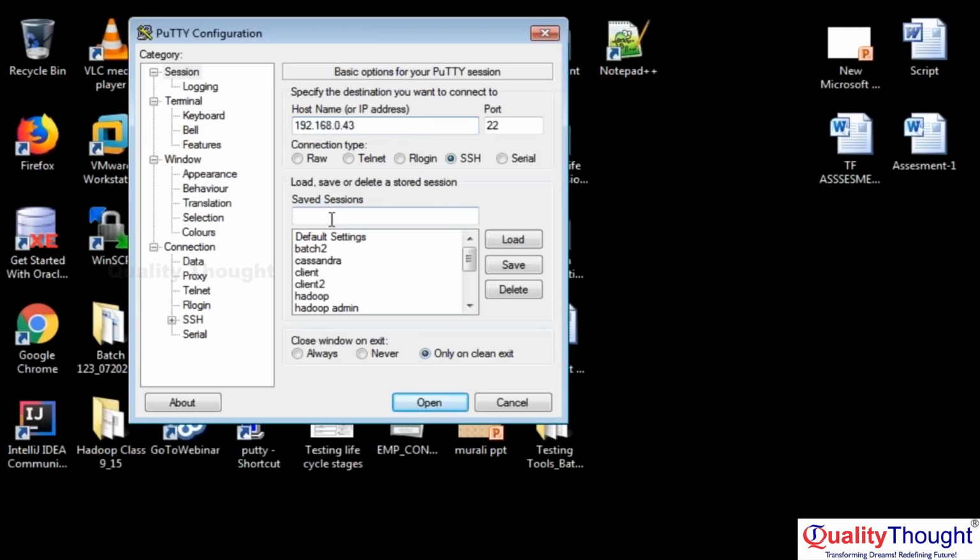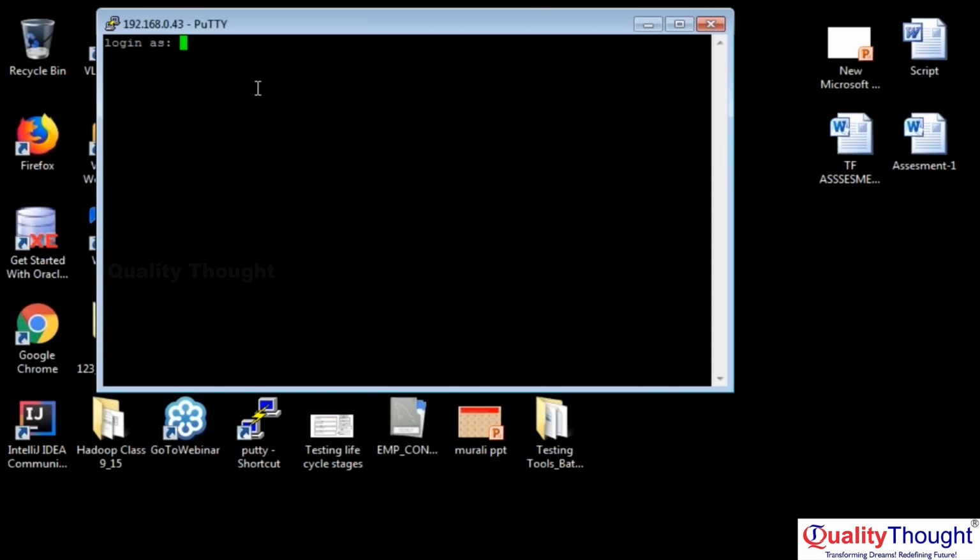Okay, I am giving a name to this one, saying the name is QT Cloudera Lab, and click on save. I want to increase the terminal size, so we'll do that one later. Click on open. It will ask for the login name, username. You can use root user or Cloudera user, Cloudera, and password Cloudera.